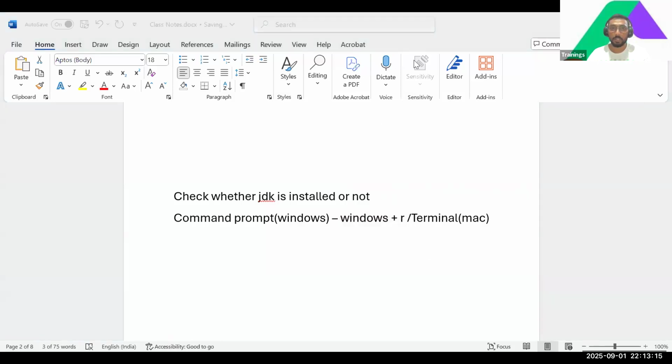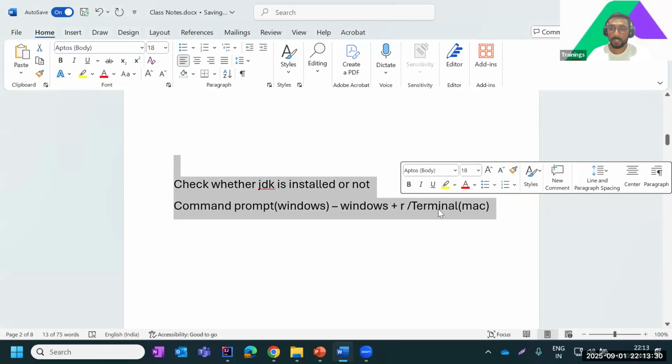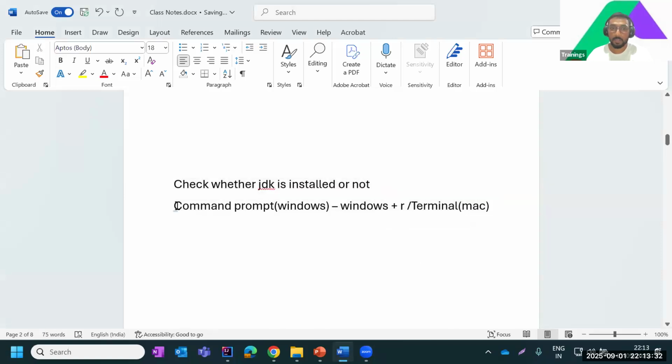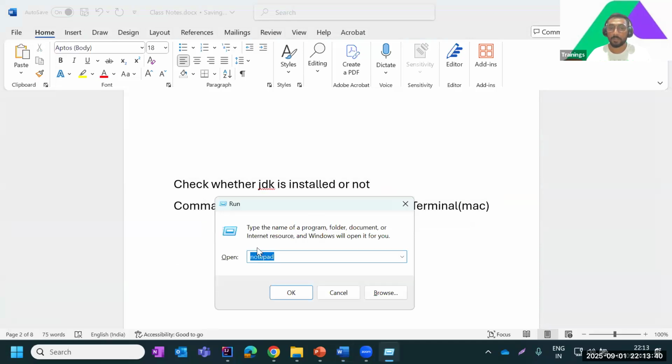Let me stop sharing and share the complete screen. This is important. Everyone can see my screen. We are discussing how to open the command prompt. So you have to press Windows plus R, and it will open this Run window.